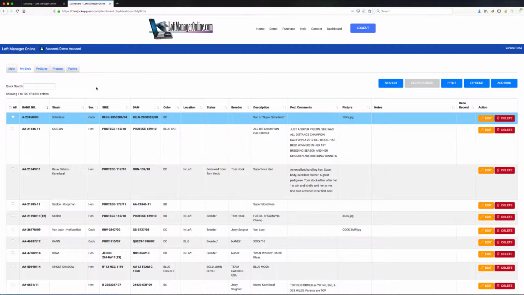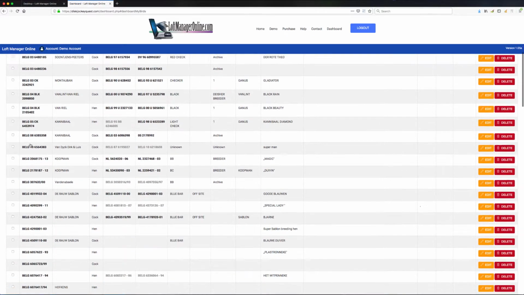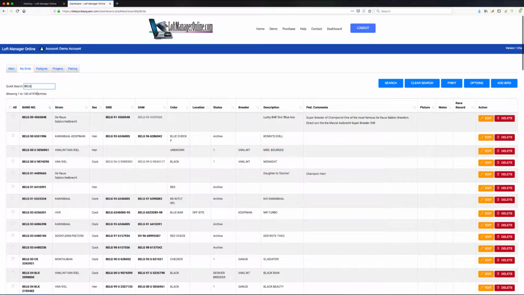The first feature that I'd like to point out to you is this quick search option here in the top left-hand corner. If you want to perform a quick search for a specific band number, all you have to do is type in any portion of the band number in that field. For example, I'll type in BELG, and as you can see, as I type the characters into that field, it filters your data set to only birds that contain BELG in the band number. So we're currently looking at 978 birds which contain BELG in the band number.